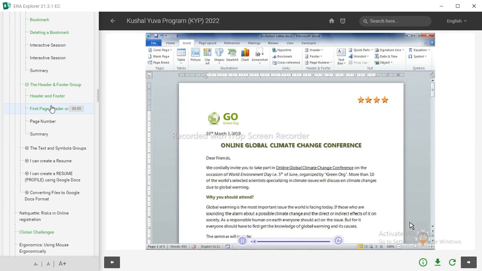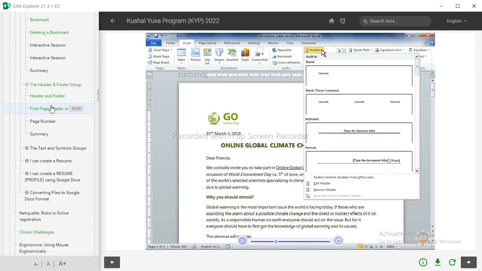First page header or footer. You may specify a different header or footer for the first page of your document. Let's add a header on the first page of the displayed document. On the Insert tab, from the Header and Footer group, click Header. Select a suitable option from the displayed ones.